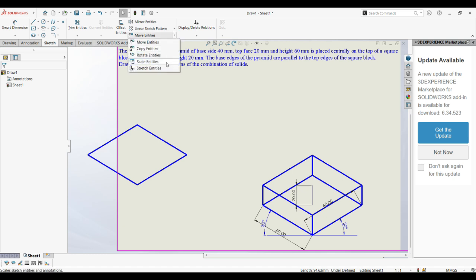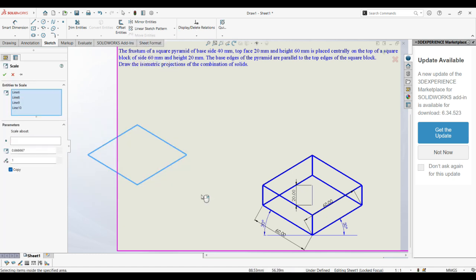Make use of scale entities. Select the whole thing. 4 lines are selected. Scale about any convenient point. Give the value as 40 by 60. What is that value 40 by 60? 40 is what I wanted, 60 is what I'm having.